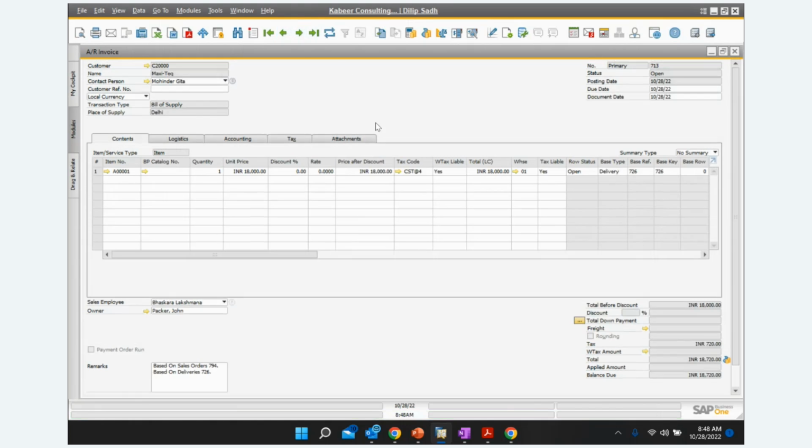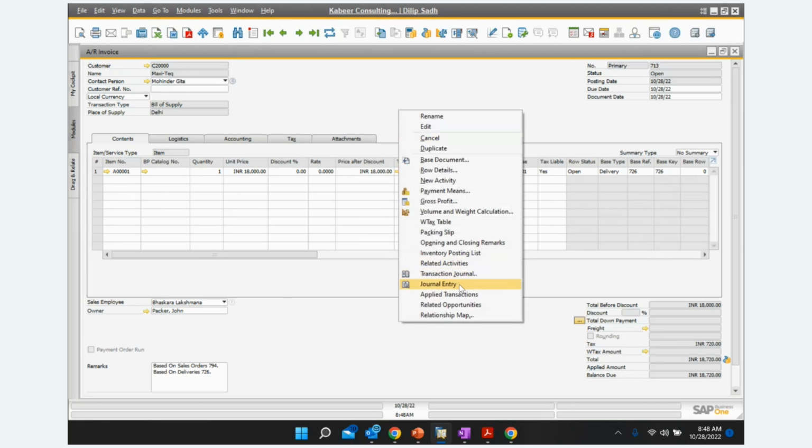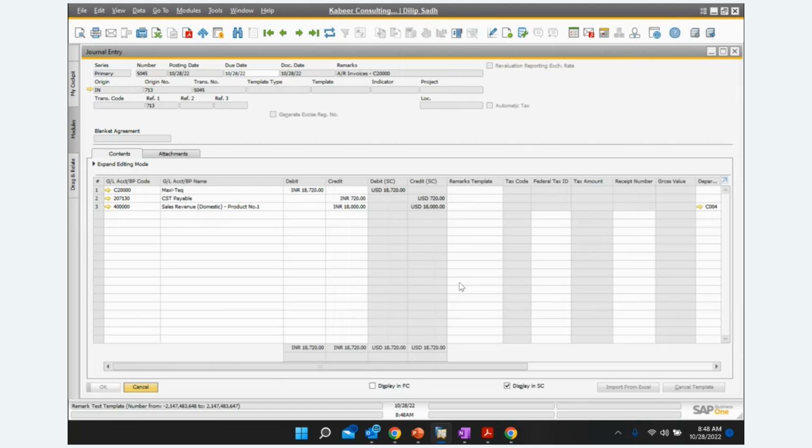When we create the AR invoice, we go back and see the journal entry again. Now we are doing a sales cycle and we are seeing the impact of the sales cycle on cost accounting. So here in the revenue, we get an assignment related to the sale.